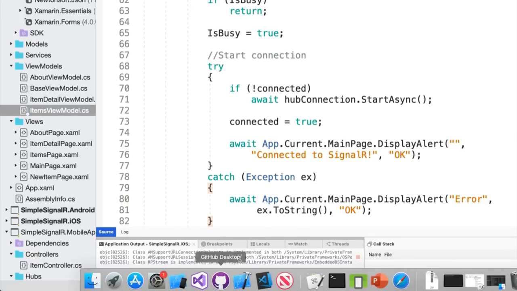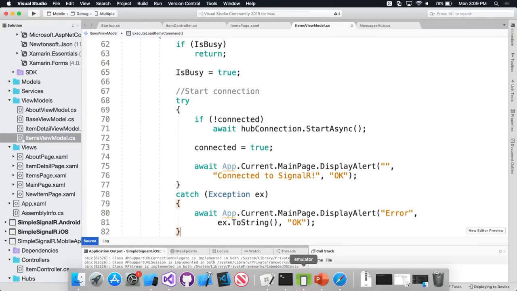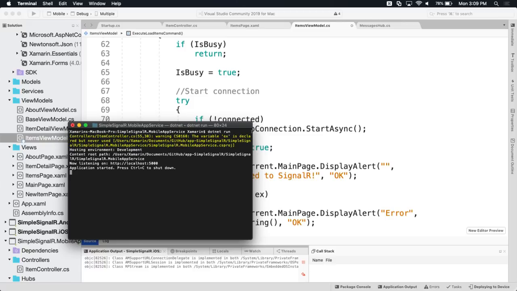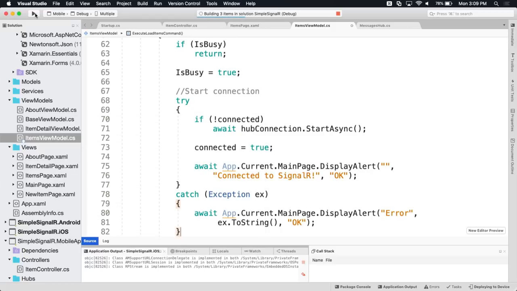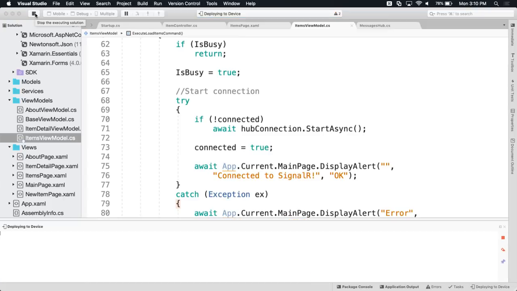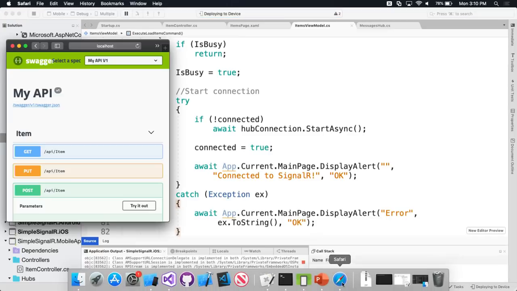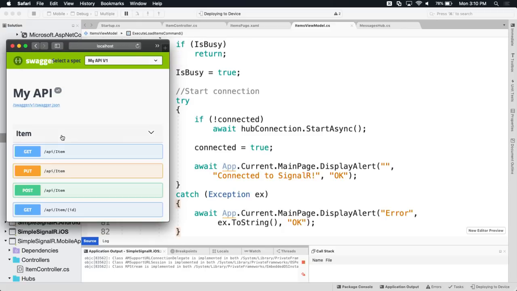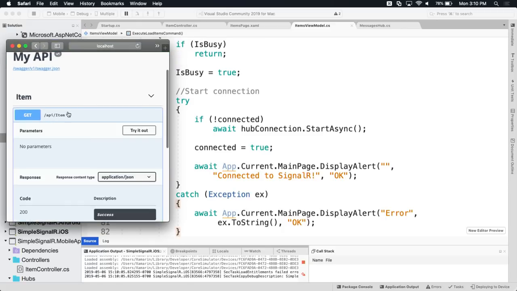So what I need to do first is start up my backend. So I'll say .NET run on my backend. So I'm going to be running it all local on localhost. This is going to spit out my ASP.NET Core backend and my Swagger, and then I'm going to hit debug here. So this is going to compile my iOS and Android application, and then send it off to be deployed. I also have the Swagger running right here on localhost. There we go. And I can get all my items.